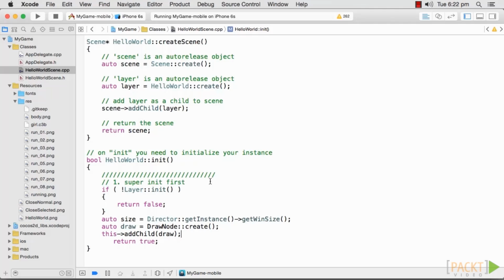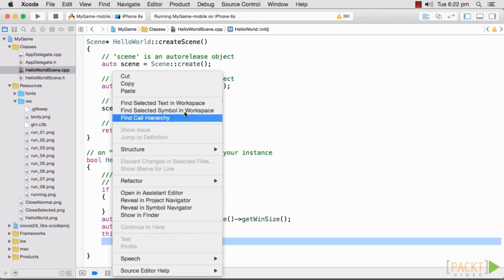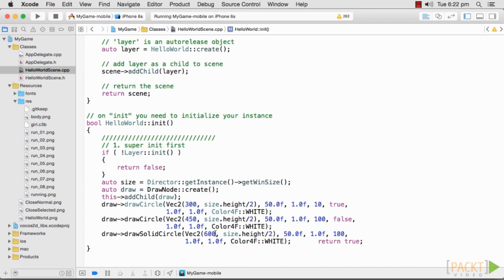Great! Let's draw circles now. I'm adding the code for it. Please note that you have to specify these arguments: center position, radius, angle, segments, draw a line to center or not, scale x-axis, scale y-axis, color.